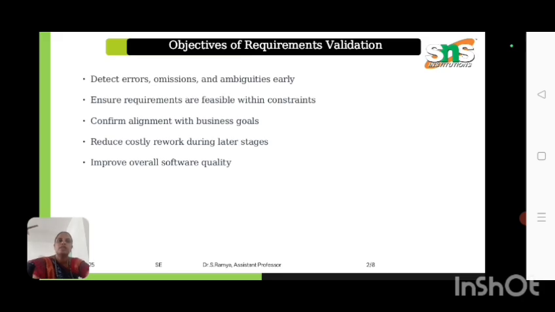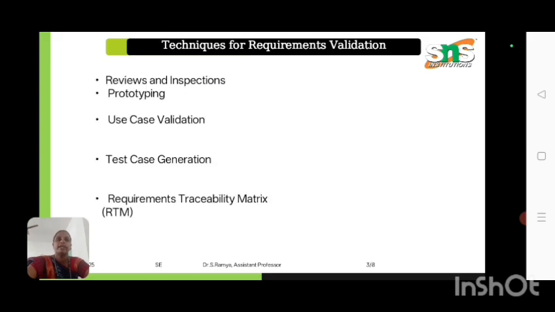The objectives of requirements validation: it is mainly used to detect the errors, omissions and ambiguities early, ensure the requirements are feasible within the constraints, confirm the alignment with business goals, reduce the costly rework during the later stages, and improve the overall software quality. So these are the requirements validation throughout the software product. The techniques involved in requirements validation are reviews and inspections, prototyping, that is nothing but a model, use case validation, test case generation, and the requirements traceability matrix, that is the RTM.